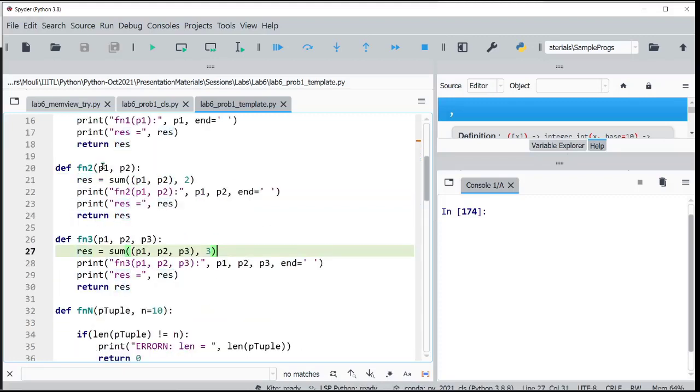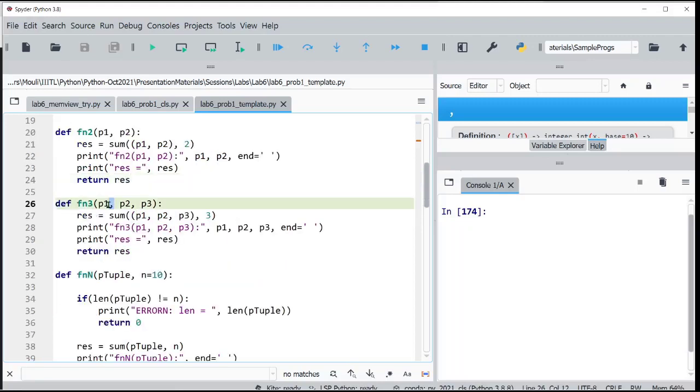Now what I do in function 2, I am going to be called with two parameters. I expect two parameters to come in, and I am calling the sum with the two parameters as a tuple, and then another two I am passing. That's all. Now what about 3? It is going to come in with the three parameters. I'll call a tuple with the three parameters.